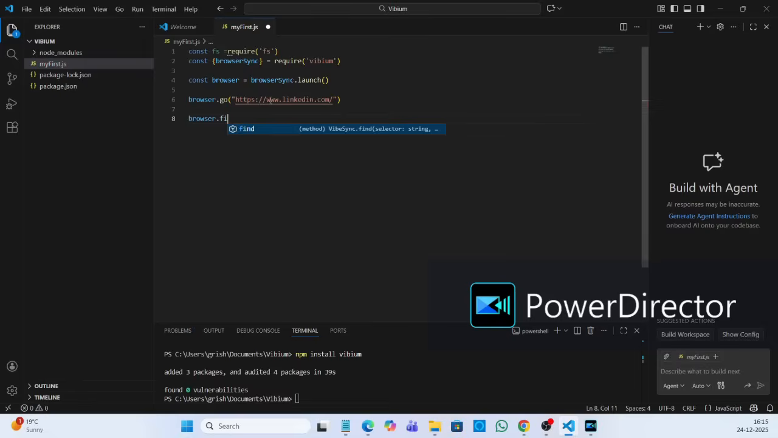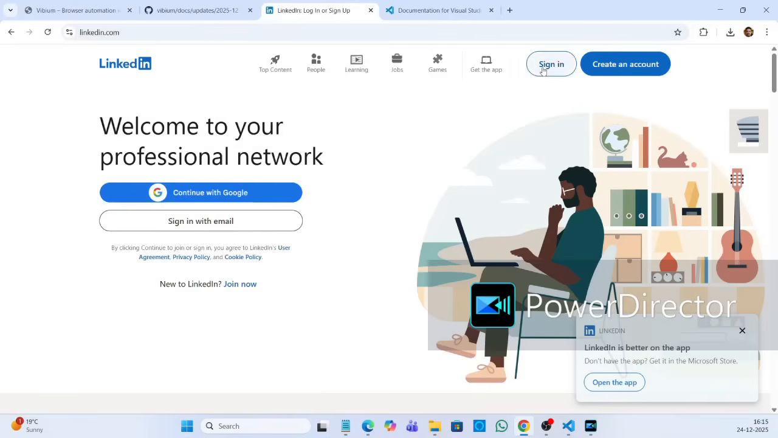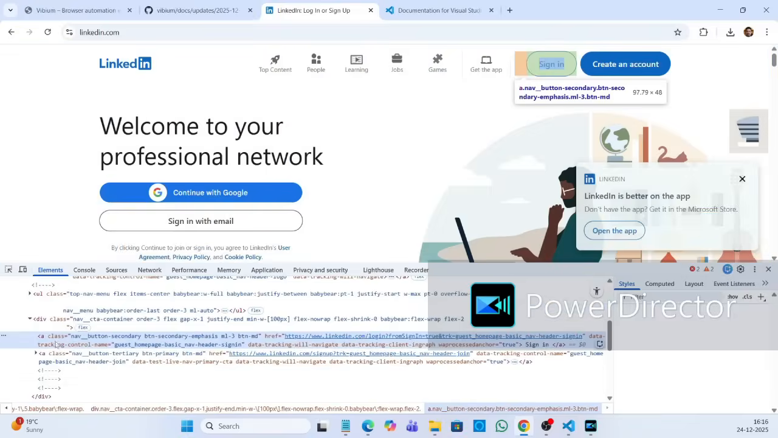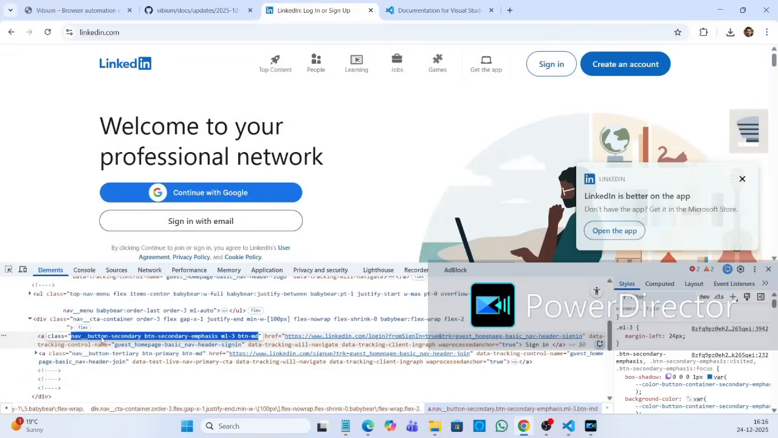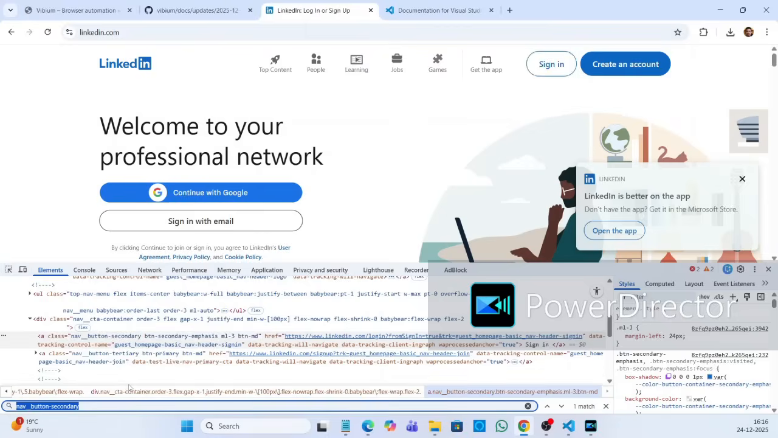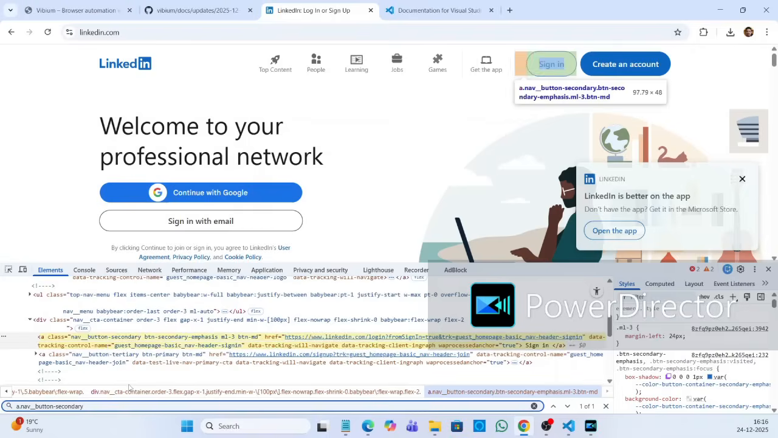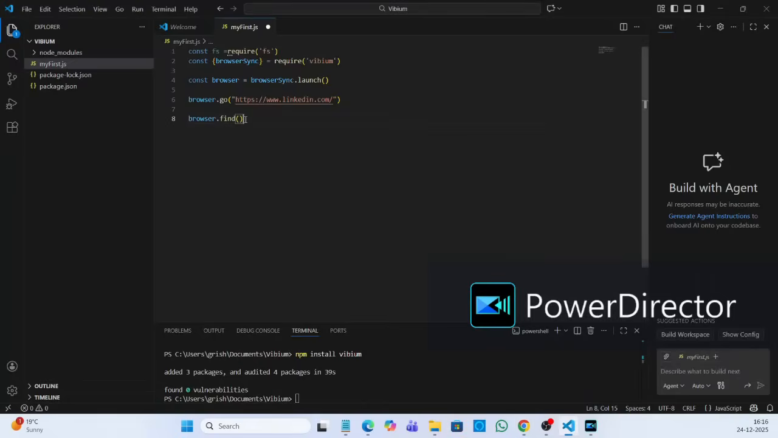Now we will do some operation on LinkedIn. So browser.find, we need some locator on the LinkedIn page. Let's inspect the sign in button and get the locator for this. It's an anchor tag, so get the class name, and since it's an anchor tag, a dot class name should be fine to use. It's giving one of one, so let's use it. In double quotes write the locator.